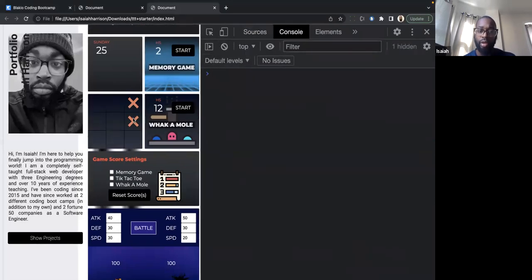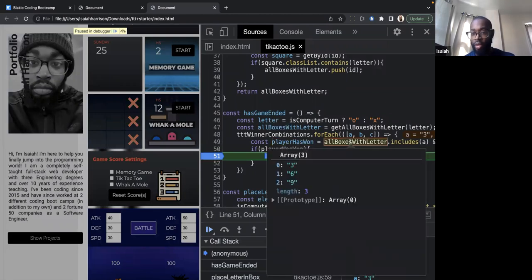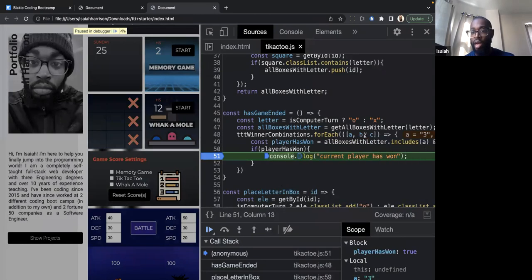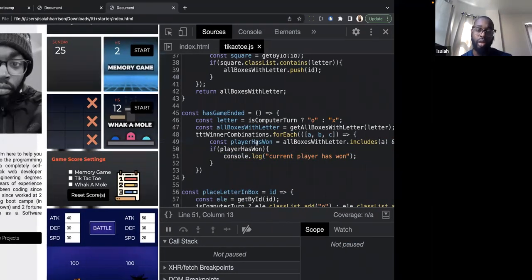Okay. I'm gonna click here. Now I'm gonna click here, and we stop at the debugger because it's true that the player won, because we see that all boxes with letter contains all three of those things, 3, 6, and 9. And we got 3, 6, and 9 from these parameters here. So this means that the player won. So we have that logic down. So that's fine. Okay, cool.